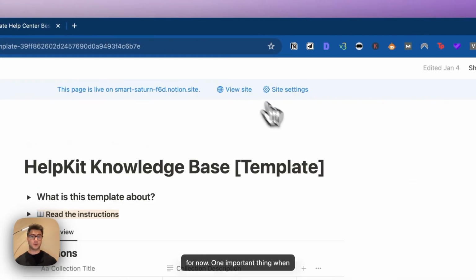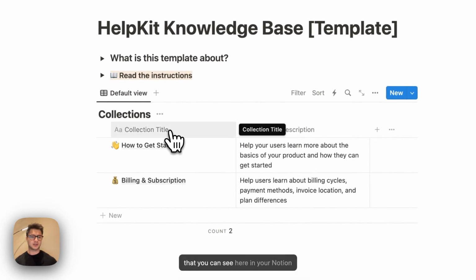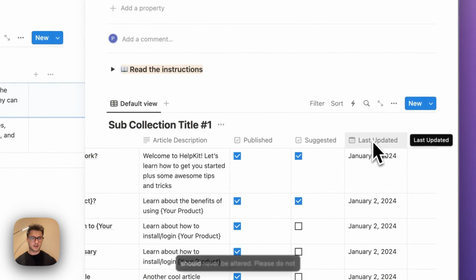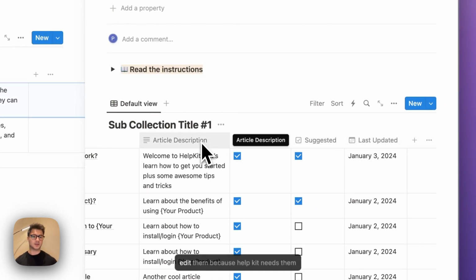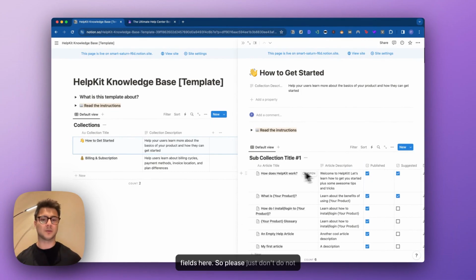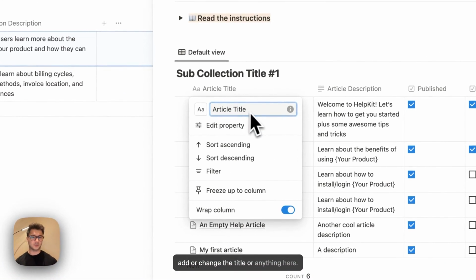One important thing when you're working with HelpKit, the values that you can see here in your Notion database template, collection title, collection description, as well as here the article title and all these fields should never be altered with. Please do not edit them because HelpKit needs them to sync your knowledge base accordingly. Okay, you can add new fields here, but please just do not add or change the title or anything here.